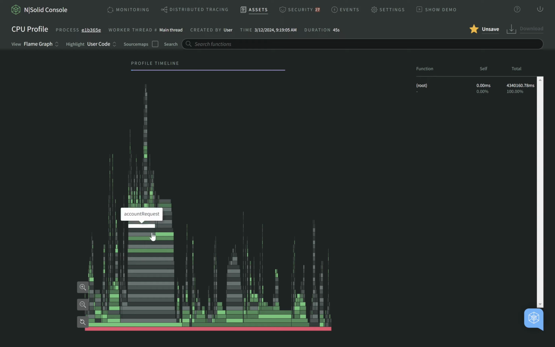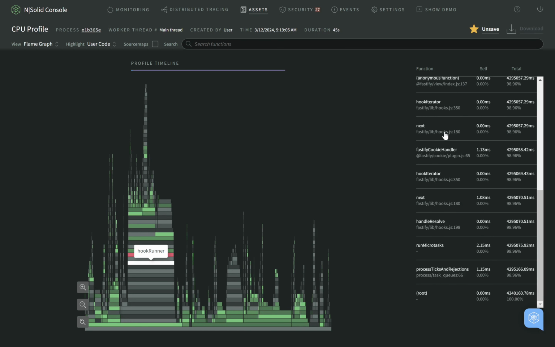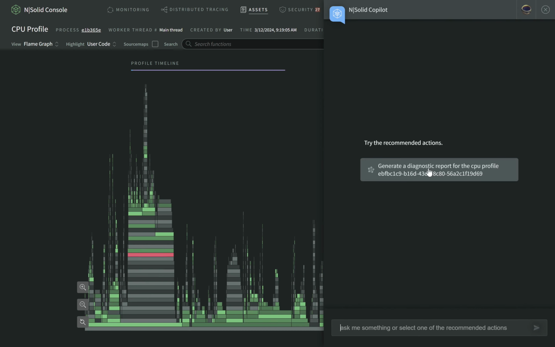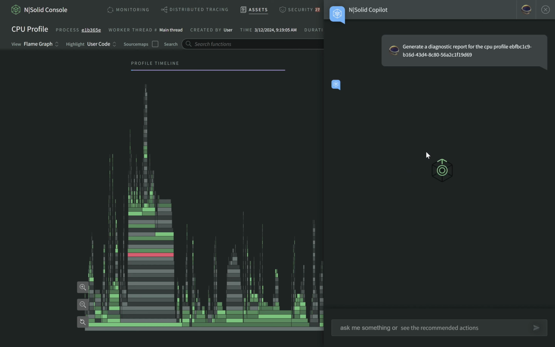Now that we've managed to capture a CPU profile, we can ask the Copilot to start us in the right direction by giving us a diagnostic report, telling us a few places it has identified for us to further examine in the results.